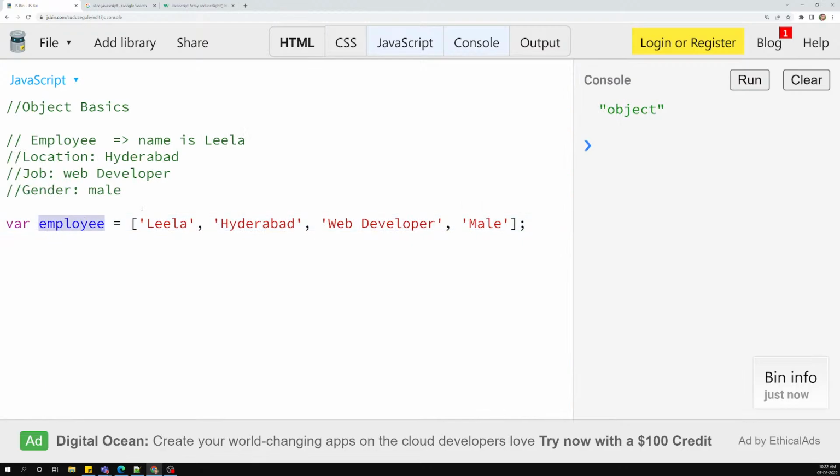But here, what you are trying to tell us is not declarative. Leela, so what is this? Is this a name or a location? Hyderabad, is this the name or location? Web developer, is this the position or something like that? We cannot tell the meaning of these. You have given the values, but we don't know the name of each value. So an array is not a proper format for this.